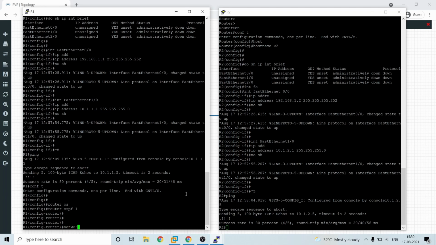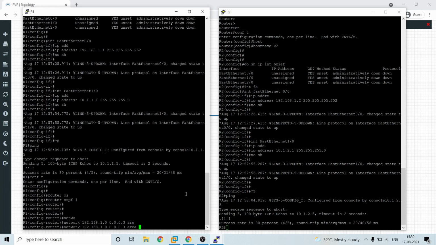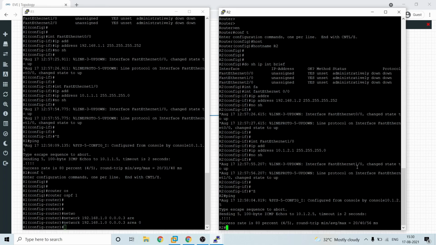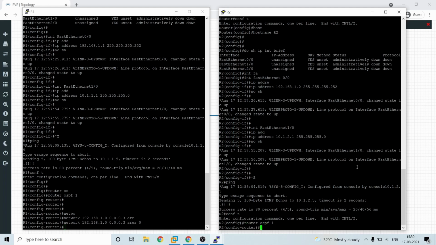Network, okay, and the network 192.168.1.0, and here we'll have to use the wildcard mask, which is 0.0.0.3, and the area we'll configure as area 0. We'll give the same configuration here as well for OSPF 1.